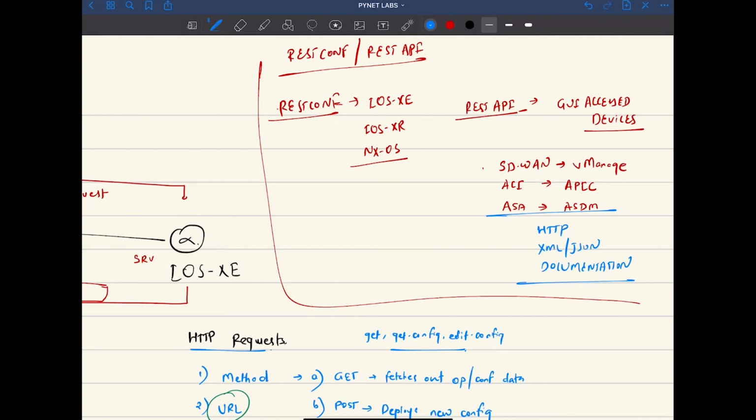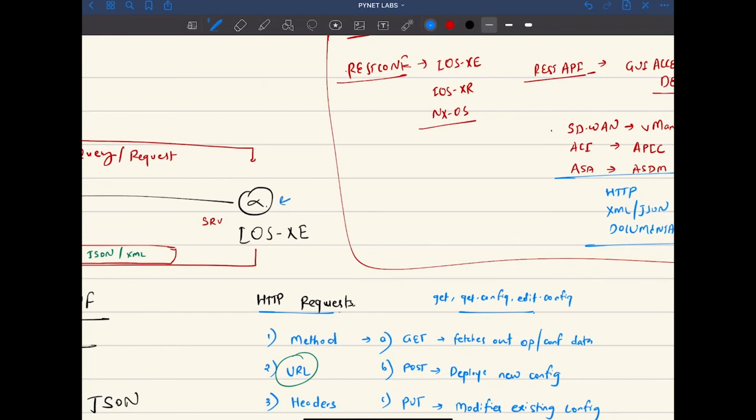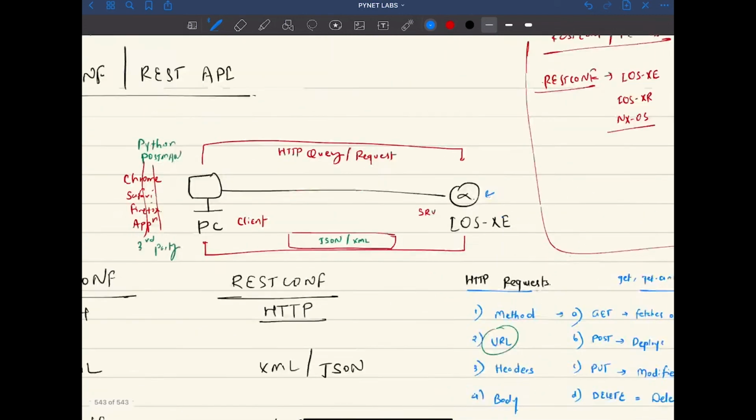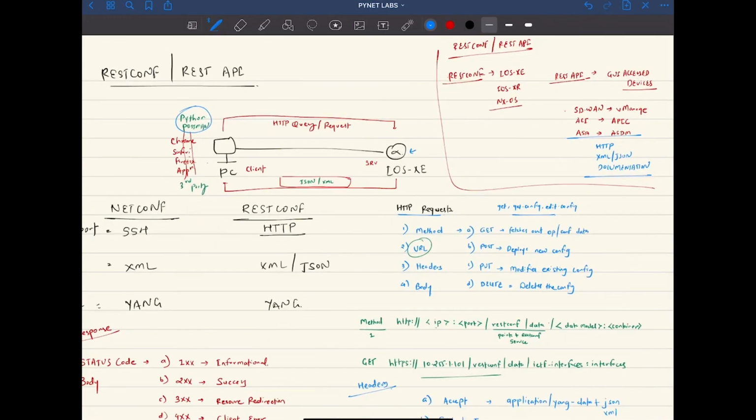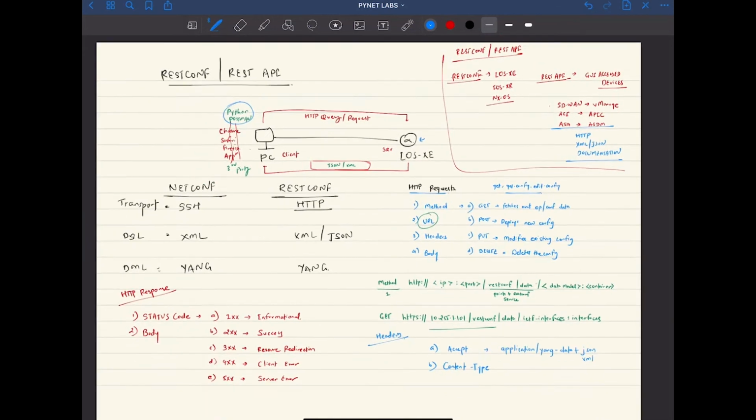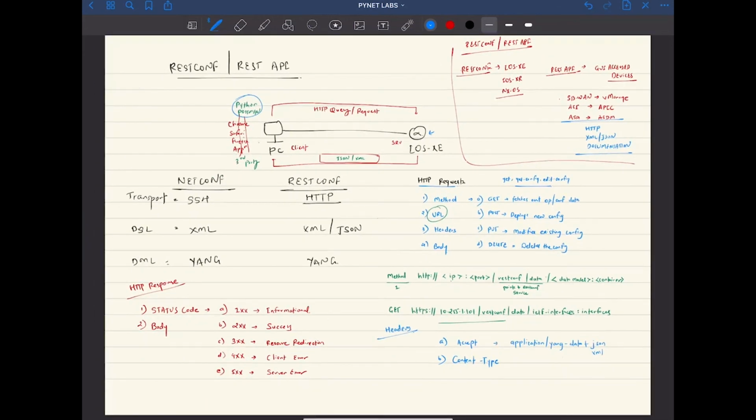So we will basically be configuring RESTCONF on our device, and then we will be working with two applications. One is Postman, and the other one is Python. Postman is just the GUI way of executing a RESTCONF query, and the same can be executed by Python as well. So let's see. That basically wraps up our RESTCONF and REST API theory. Everything is going to be the same from here, and let's see how that works.